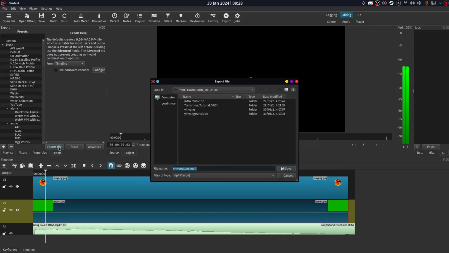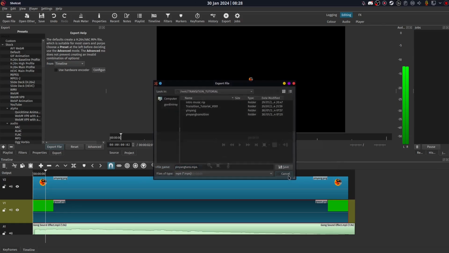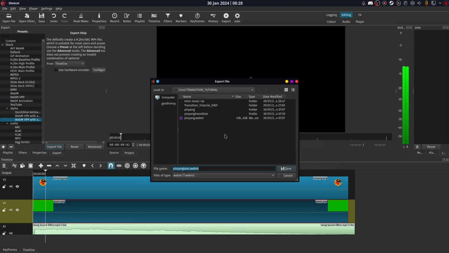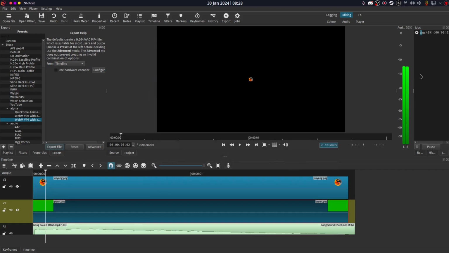Now let's export this. Go to export file. Nope, we don't. We need to select the correct type. You can see the presets we have: alpha, WebM, VP9 with alpha. So choose that, export file, and we can put that in our transition folder. Yin yang trans WebM. Save. See over here, that's doing its job. There we go, that took like 3 seconds.